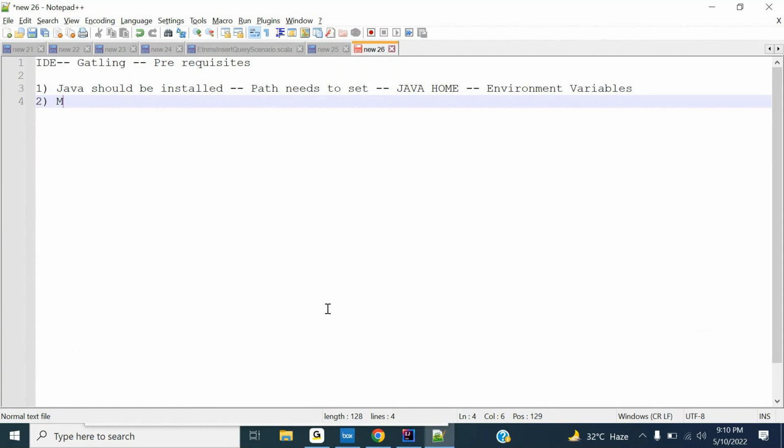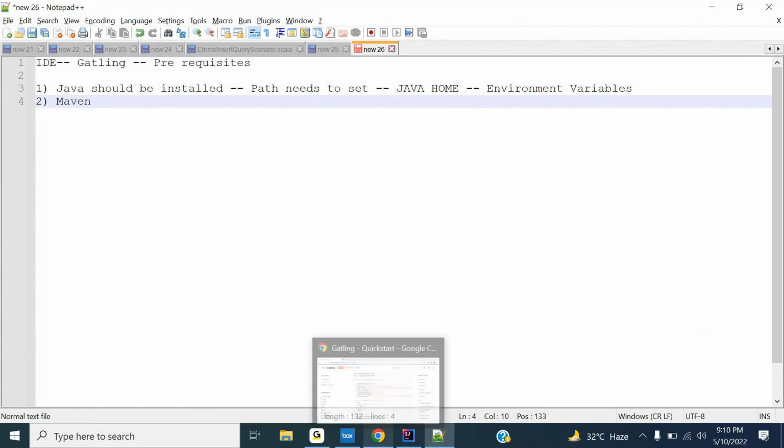Second, we need Maven to be installed because we have to create the pom.xml for our project. That's why we need Maven as a build tool so that it can build our projects. So Maven should be installed. Now, from where you can install Maven, I'll show you.